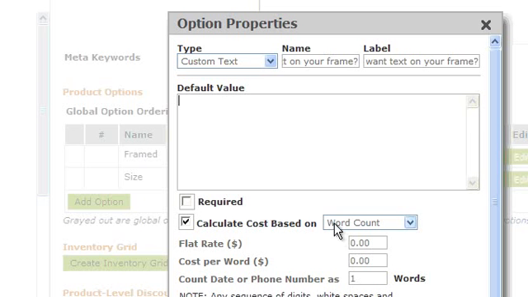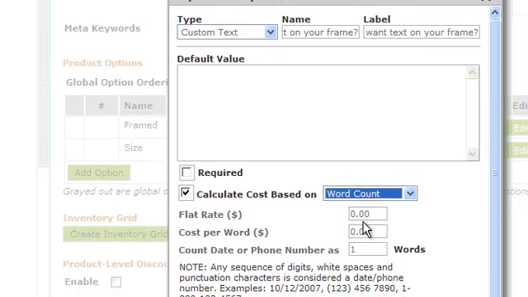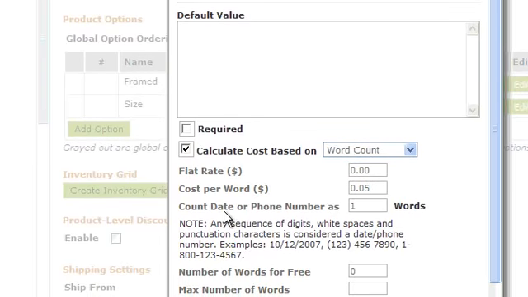You can also calculate it based on a word count. You can also calculate it based on a character count. A character would be considered each individual letter. You can choose a flat rate or a cost per word. Here you can count the date or a phone number as one word.